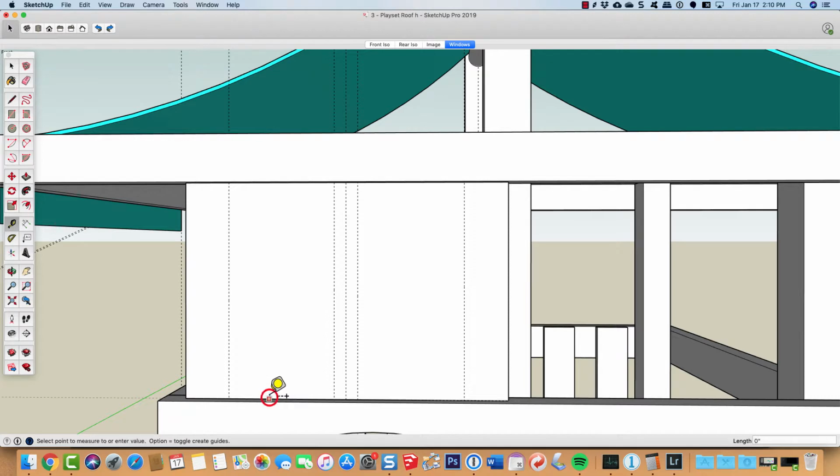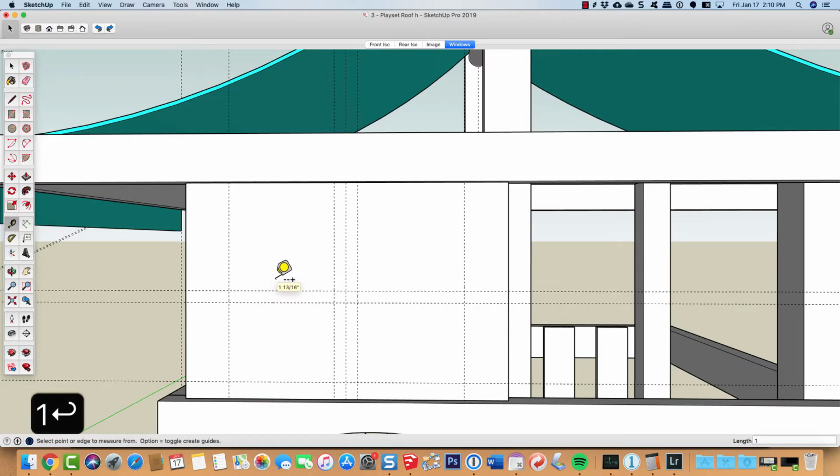Then I will pull up from the bottom, maybe about that much, and then about that much, and then pull up here maybe about 1 inch. And again, you can make this any way you want. And then I'll just go ahead and start to draw. So R for rectangle. So I'll put an opening there, an opening there.